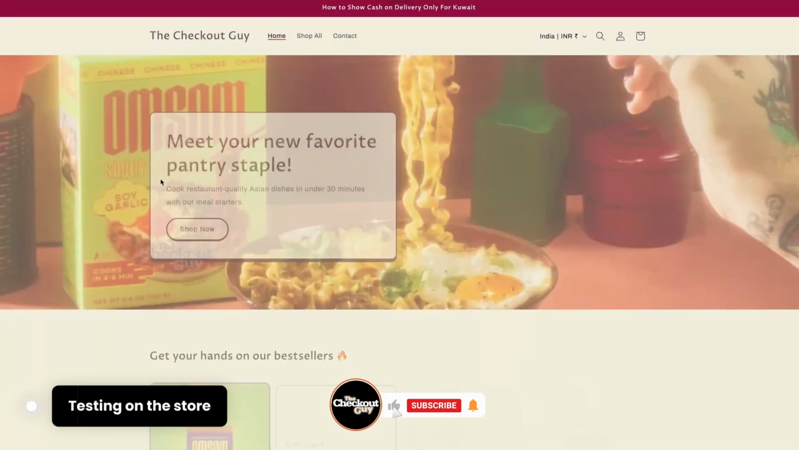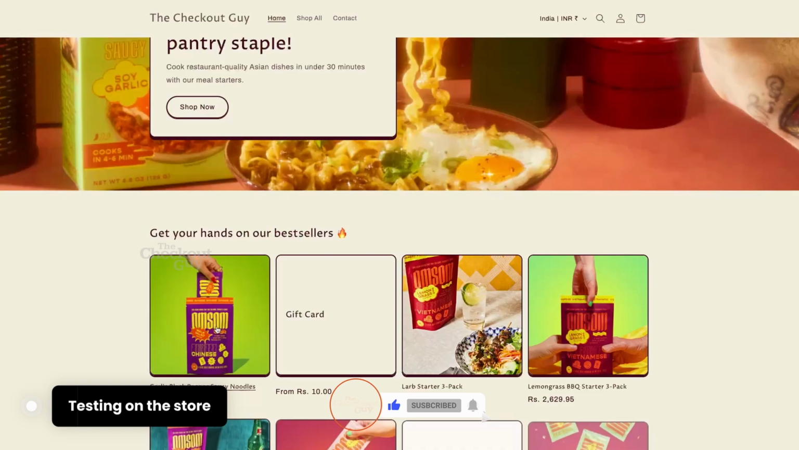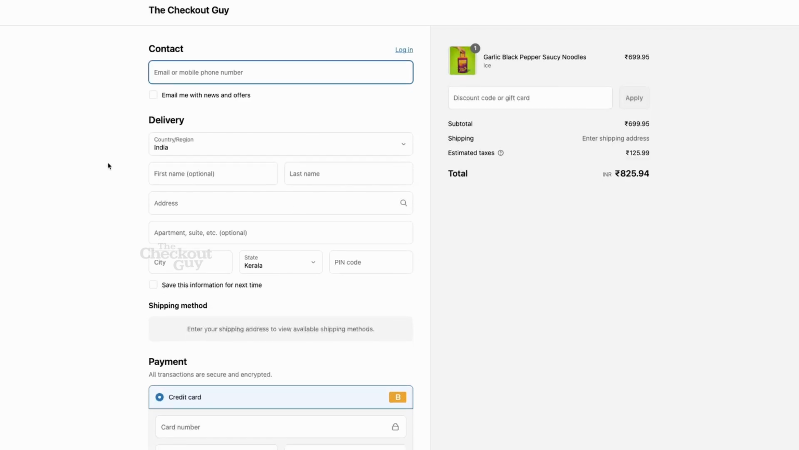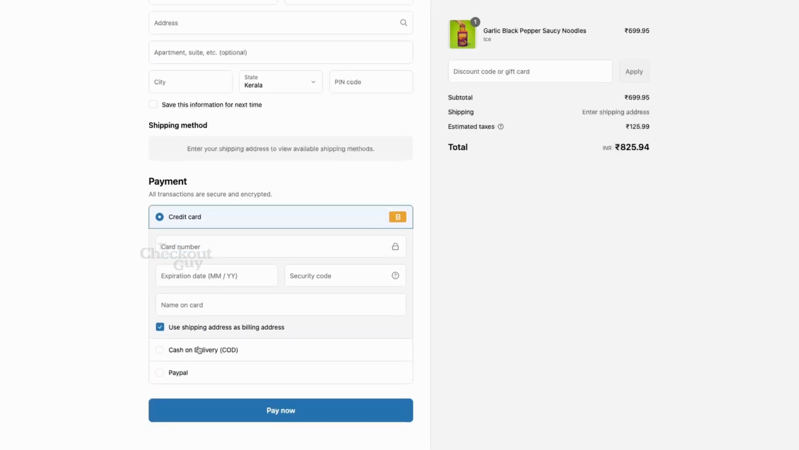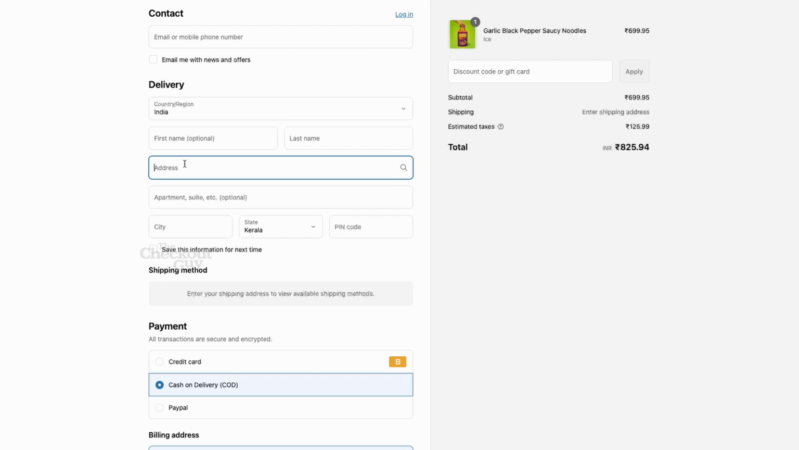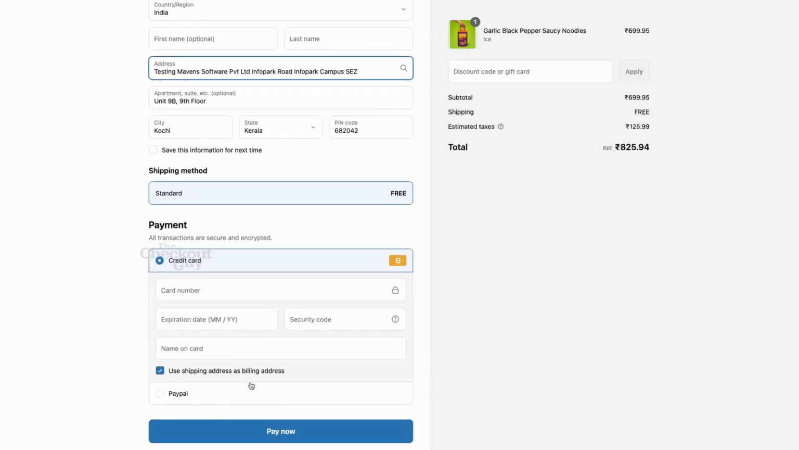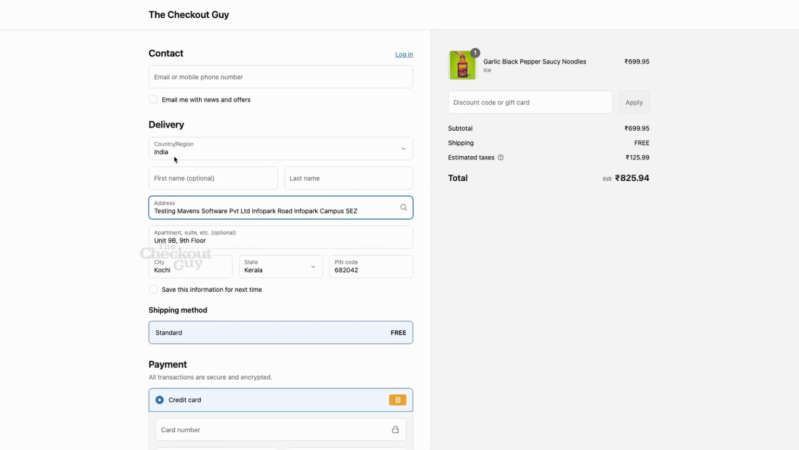Now we go to our store and we're adding a product to checkout, and we're clicking on buy now. You can see now the country is India, and cash on delivery is showing. But after filling in an address, I'm filling a full address of test, you can see cash on delivery is not available for India.